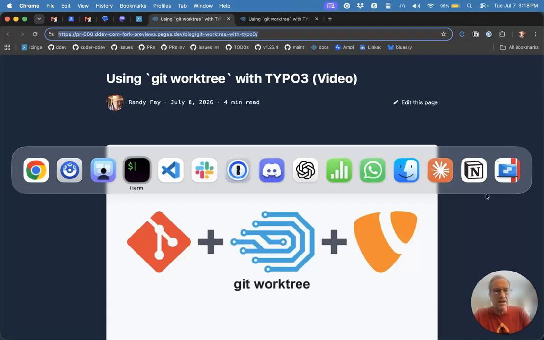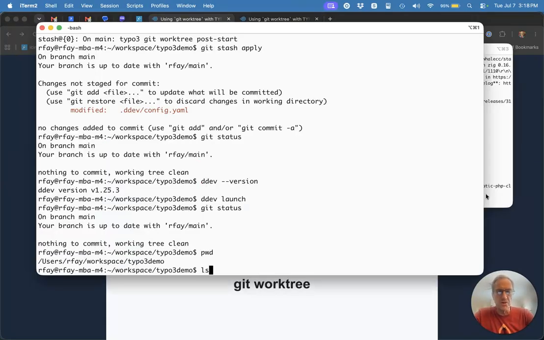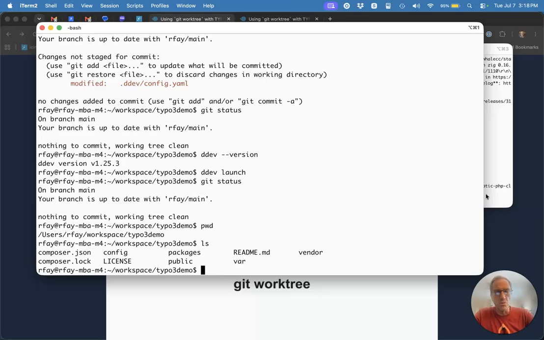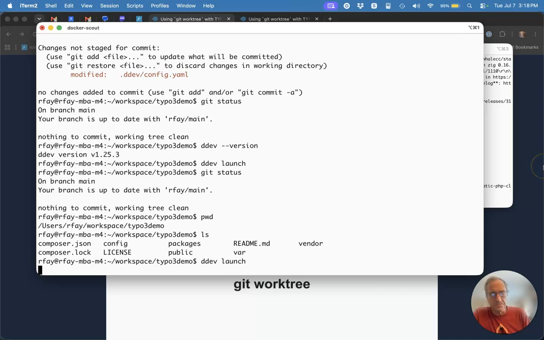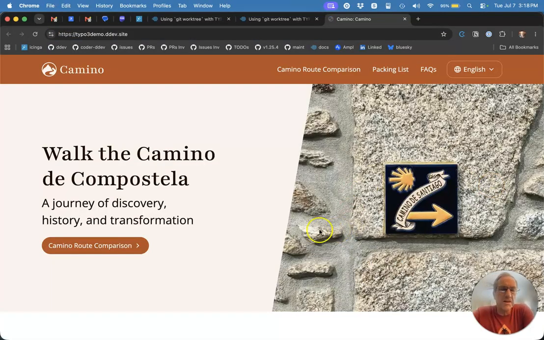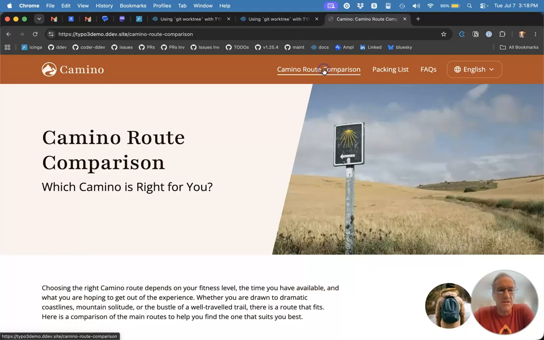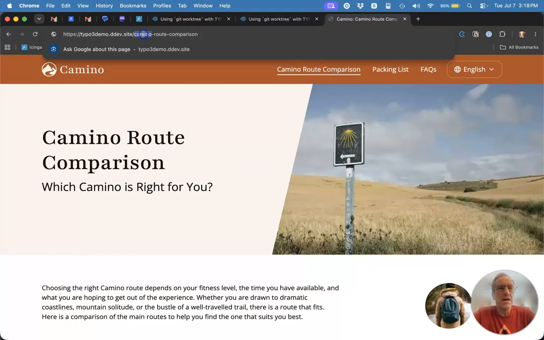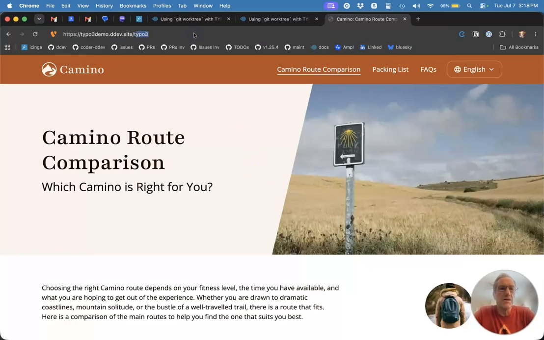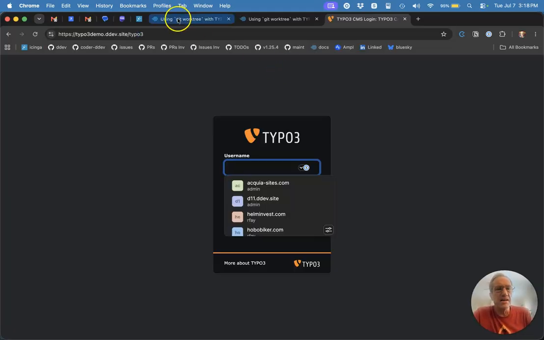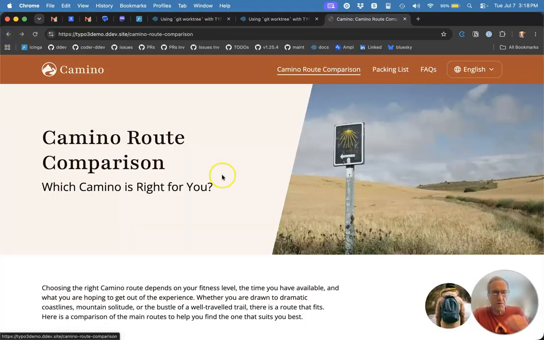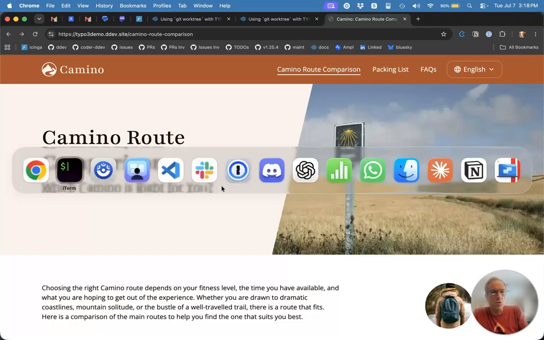So I have a project right here, TYPO3 demo. It is a regular TYPO3 project. I'll do a DDEV launch here. This is just the Camino theme running under DDEV. You see it's at typo3demo.ddev.site. And it's got all the beautiful information about the Camino. And I can go to the back end as well, just like that. And it's fine. Everything about it works perfectly. So let's just take a look at how that's configured right now.